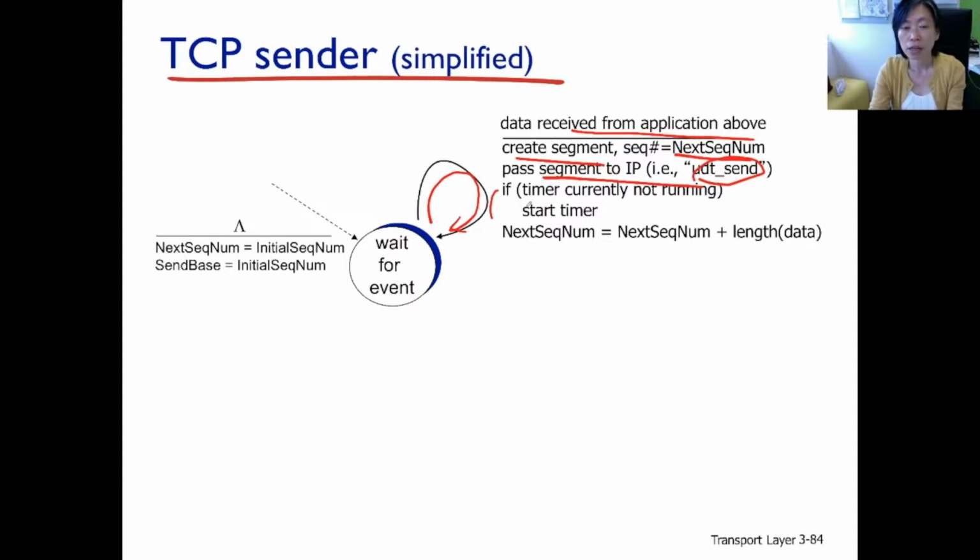And we check whether the timer has already been started for the flight. If it has, don't do anything. Otherwise, if there's no timer currently running while we're sending a packet, then this must be the send base, so start the timer. And then we increment the next sequence number. But in TCP, we are not counting packets. If we were counting packets, we would add one to the sequence number per packet. But here, we are counting bytes, so we add the number of bytes of data in the packet we're sending out. Now, you see here, I'm trying to be a bit lazy.